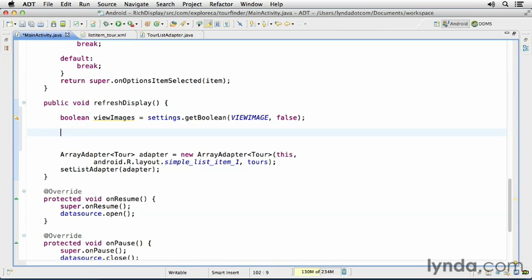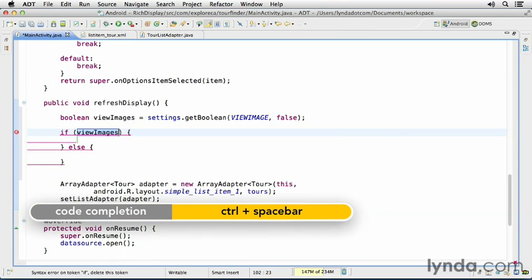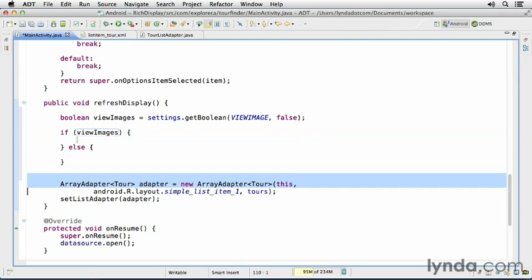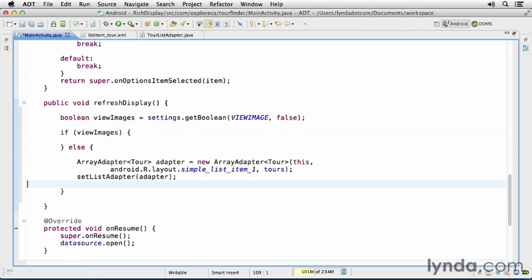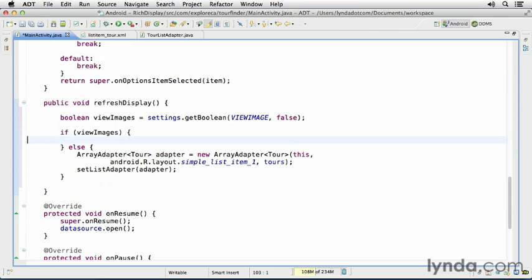Now I'll evaluate that variable, viewImages. I'll type if and press Control space and choose if else. The viewImages variable is added as the condition, and that's exactly what I want. I'll go down here and take this existing code and cut and paste it into the else block. So now I'm saying that if the viewImages variable is false, I'll display my tours with simple text. But if it's true, I'll use my new rich display.